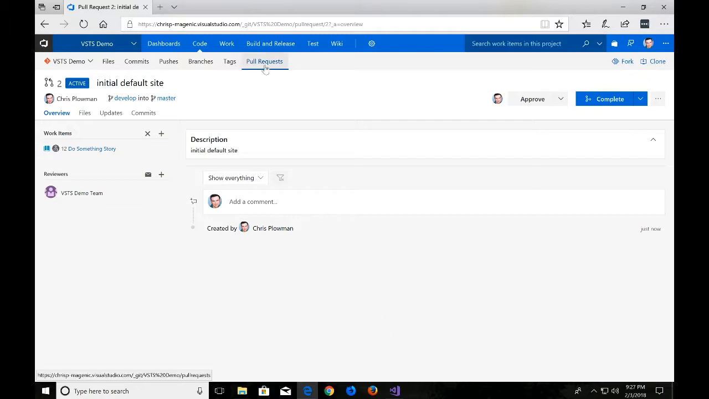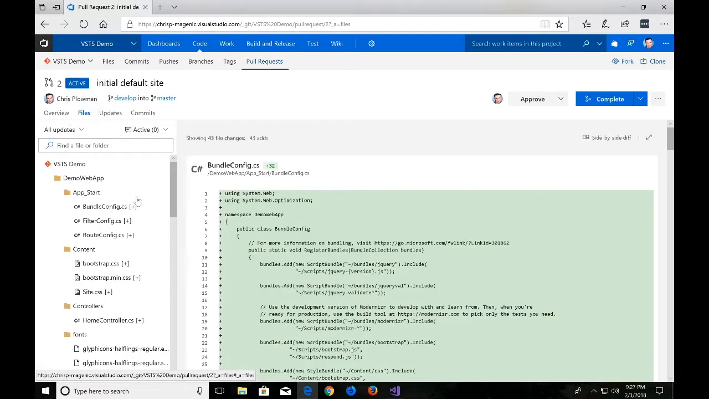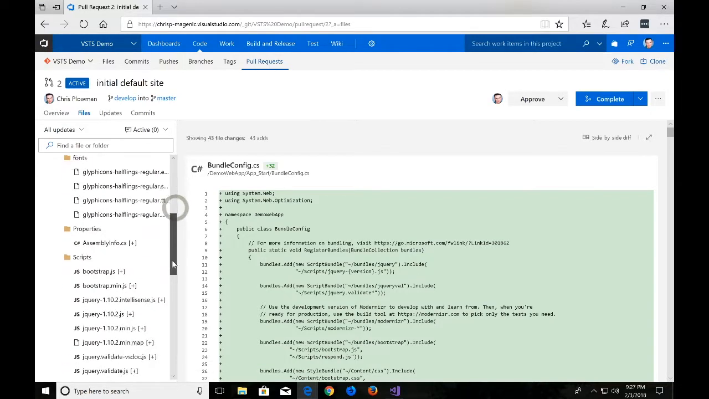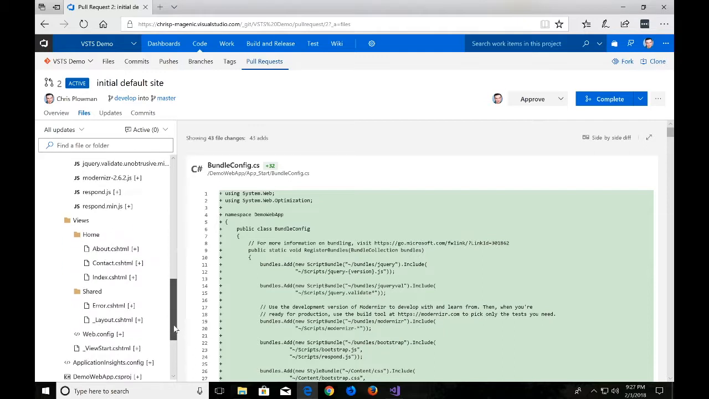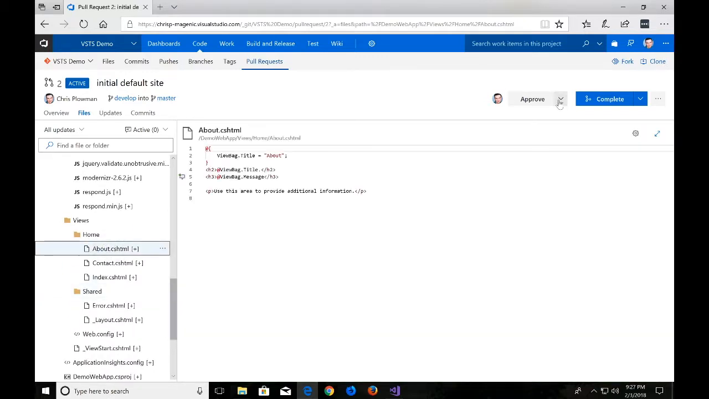I could view any of my active pull requests and review them. So you see I have a couple options here. I can see the updates, the commits. Files are probably the most important thing you want to take a look at and see what exactly changed. So you can see all the items that are in this pull request and go through and review them. You have a couple options. You can approve with suggestions, wait, or reject. And then you can either complete or abandon the pull request.